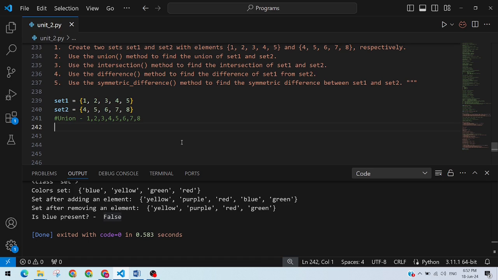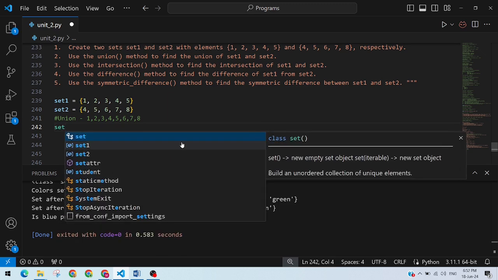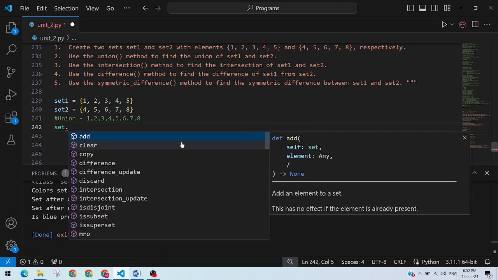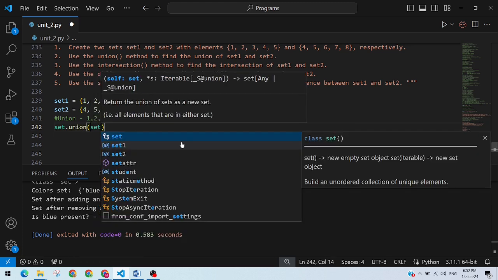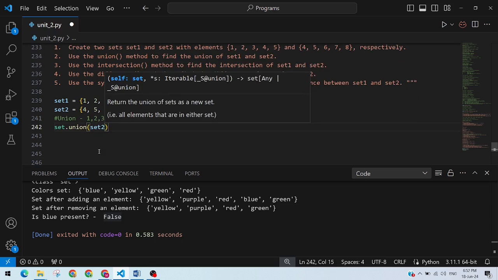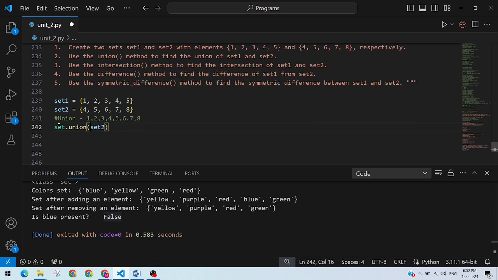So now how to perform union on set? So simply set 1 dot union, and in bracket you have to give set 2. Okay, or you can write set 2 union set 1, it is one and the same.